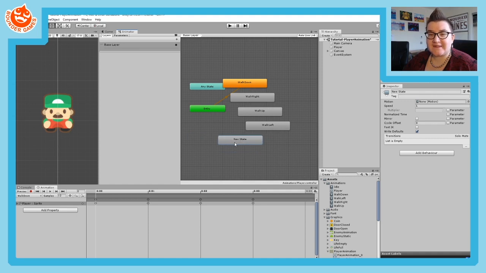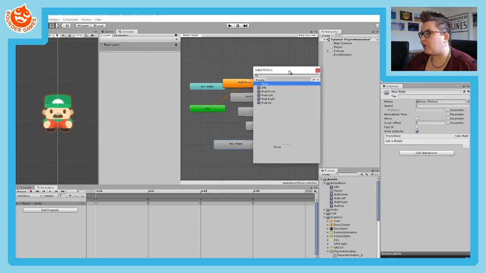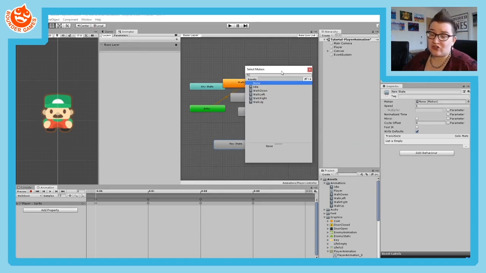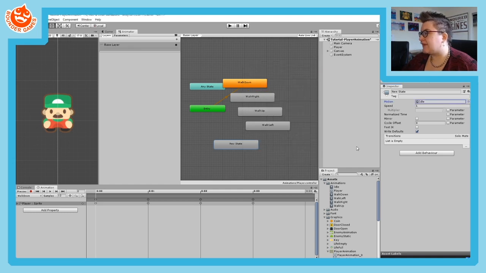So with that state selected, I'm going to go over to my inspector on the right hand side, and see where it says None Motion. I'm going to click on the circle next to that, and that is going to bring up another window where you can choose what animation you want to put there. Mine is the idle animation because it's not on my animator yet. Now, if you followed the tutorial last time, all of your animations should already be on your animator, so you should not have to do this step. But if you did for some reason, that's how you do it.